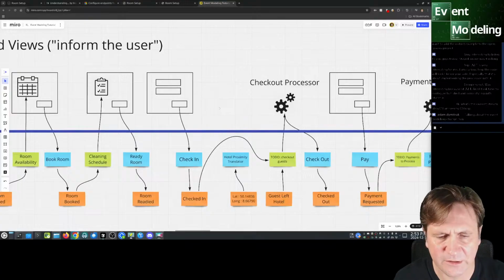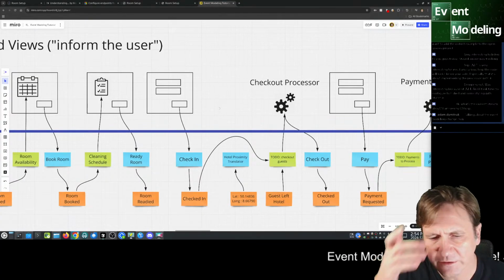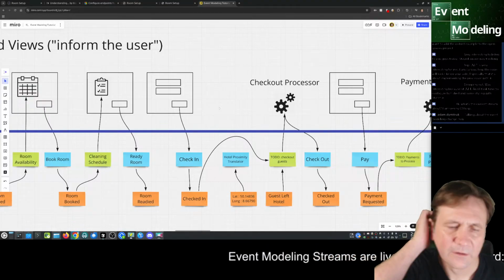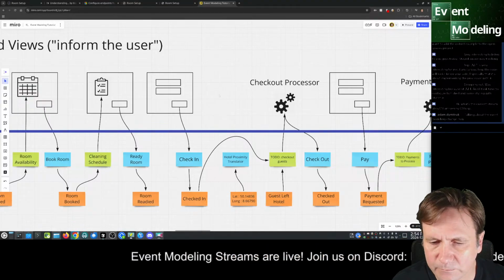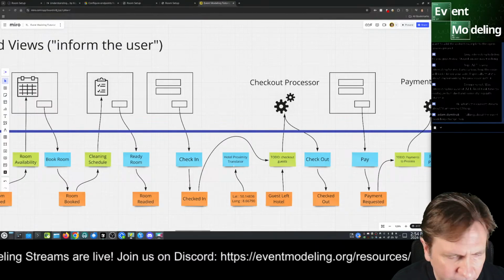So yeah, get to witness the original article get updated finally. If you still want to see the site as it is, it's eventmodeling.org. I guess you could always go to the Wayback Machine to see how it started.